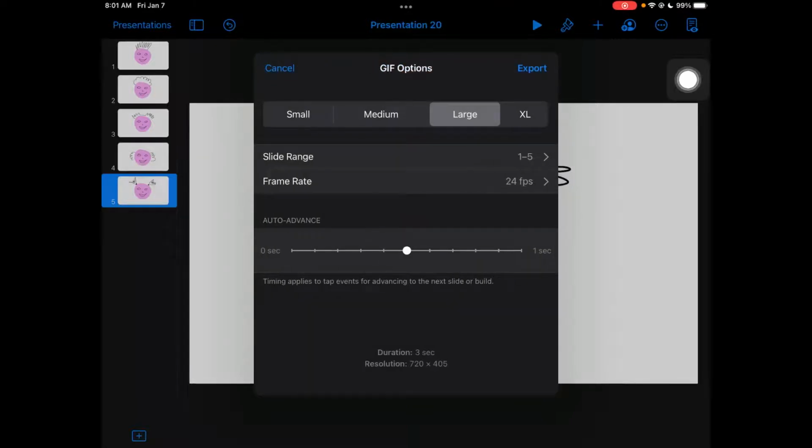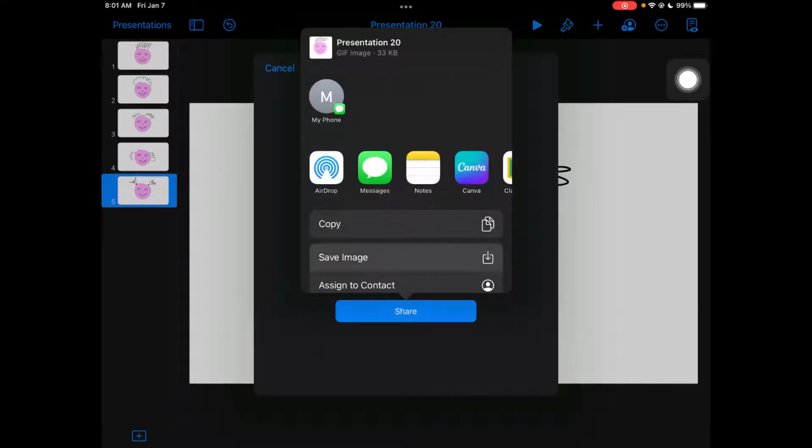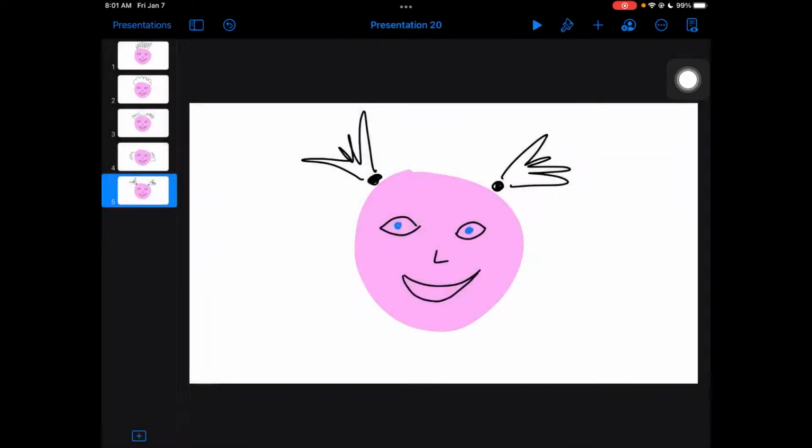So I'm going to go back to options, and then I am going to click export. And even now you can go ahead and see a preview of the little GIF. I'm going to click share, and then I'm going to save the image to my camera roll. And then if I were to go to my camera roll, I would be able to see it. It is saved on there. That is the first way that you can make a GIF, by drawing.